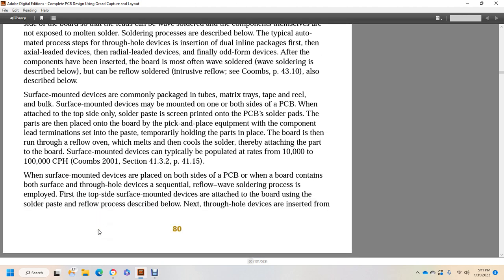When surface mounted devices are placed on the bottom side of the PCB, with the board combined with through-hole devices, the process is sequential with the reflow or wave soldering profile that was employed. The finished top side surface mounted devices are attached to the board using solder paste with the reflow process, described below.